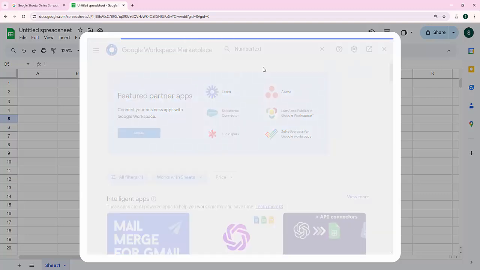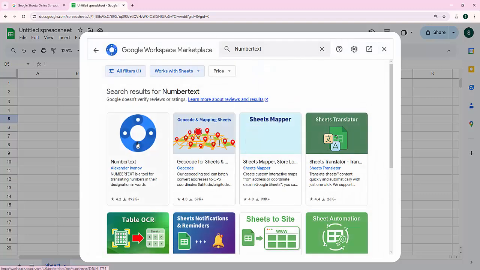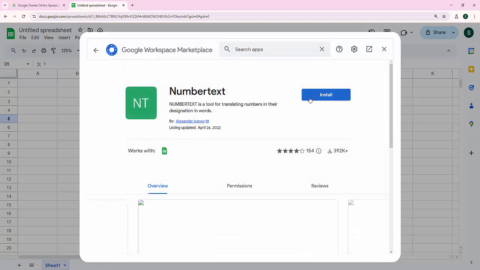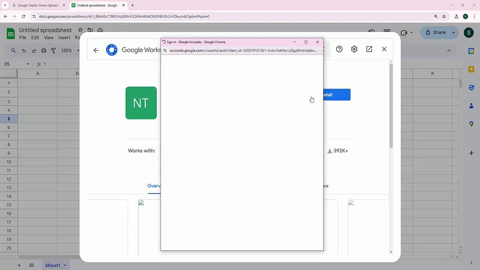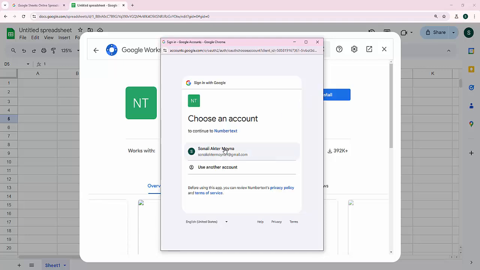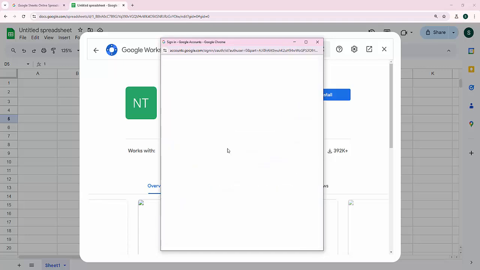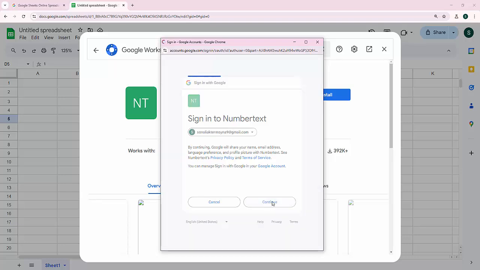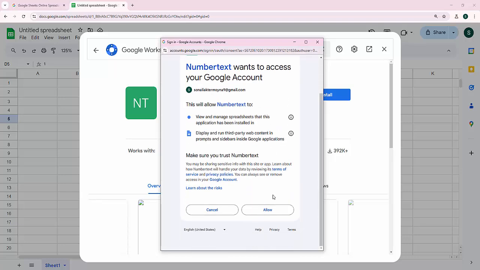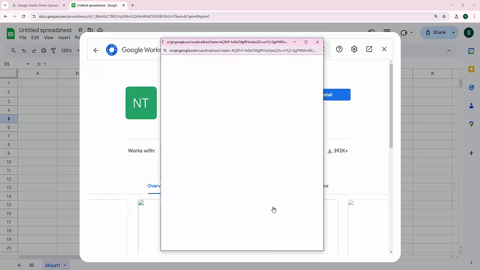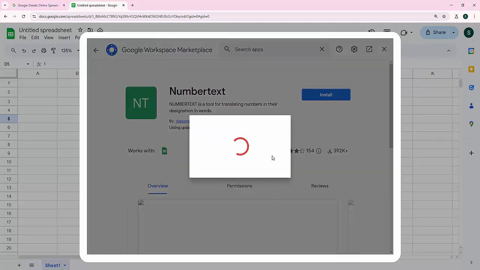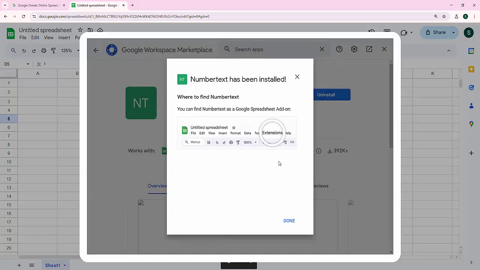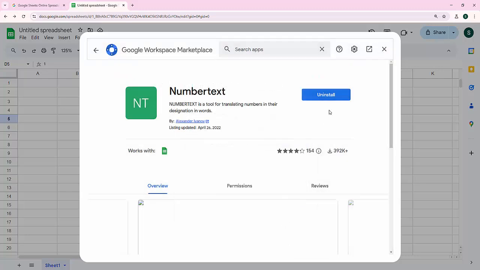Now click on Number Text, then click Install. Now click the Allow option. Then click on the Done option. Now close it.